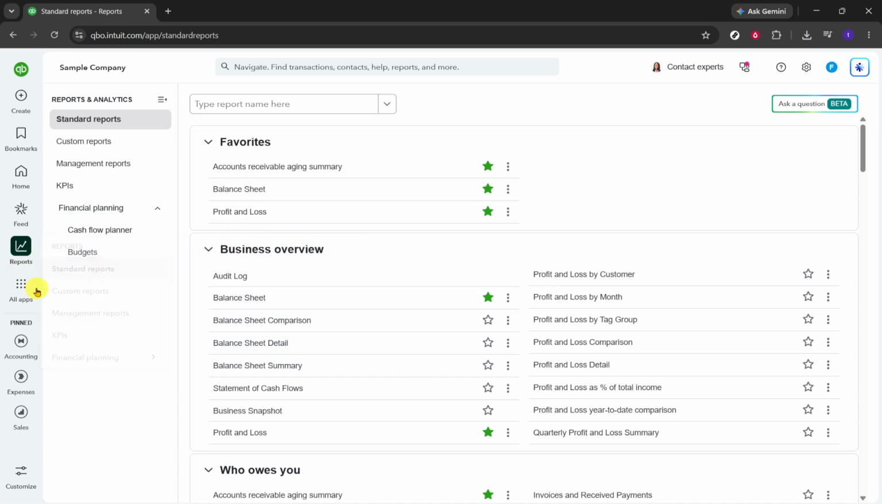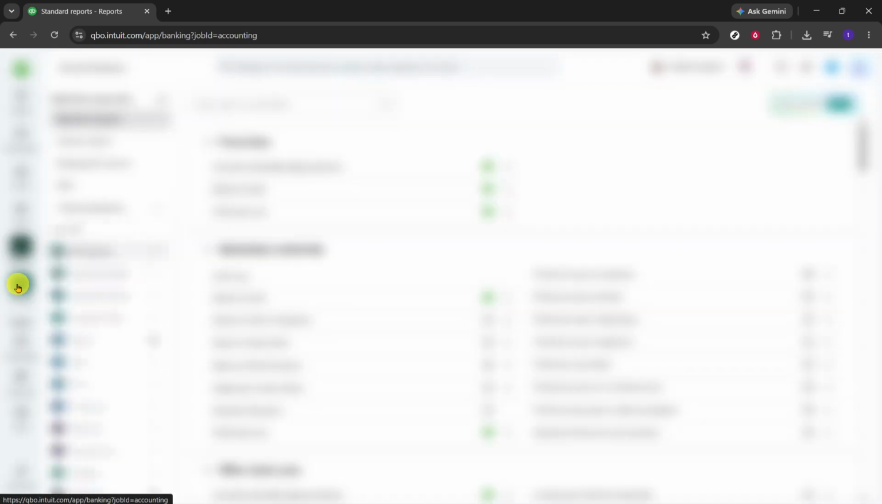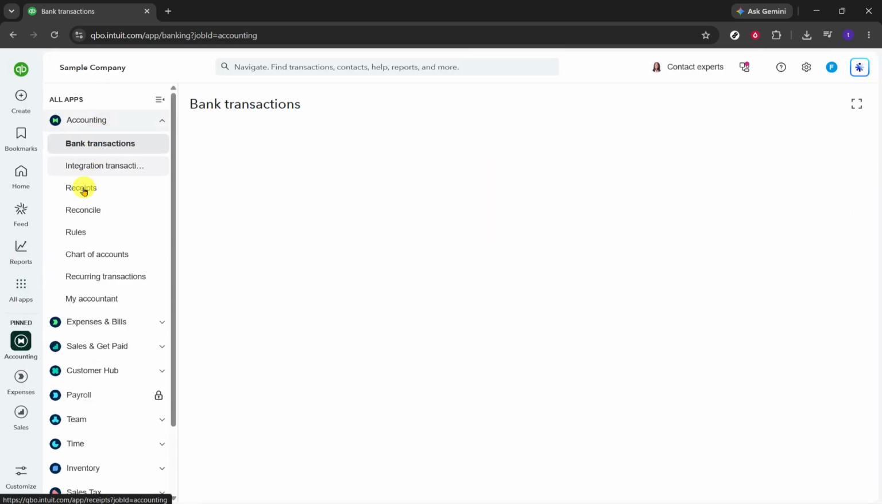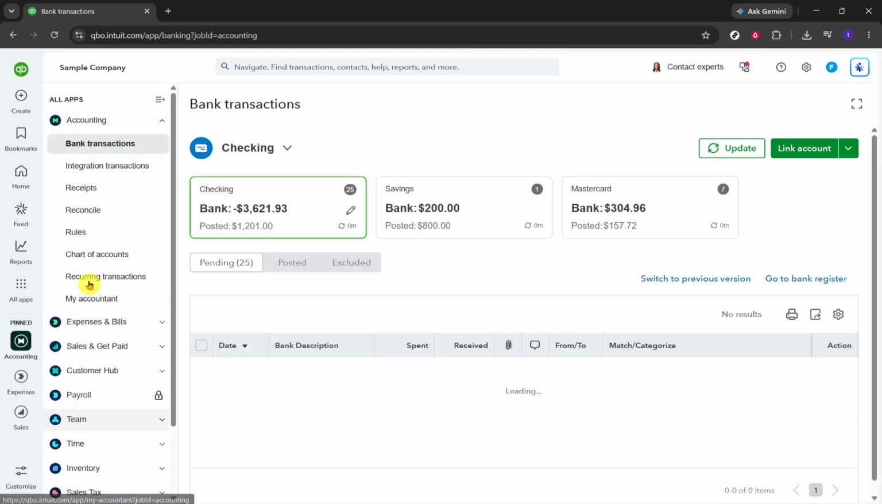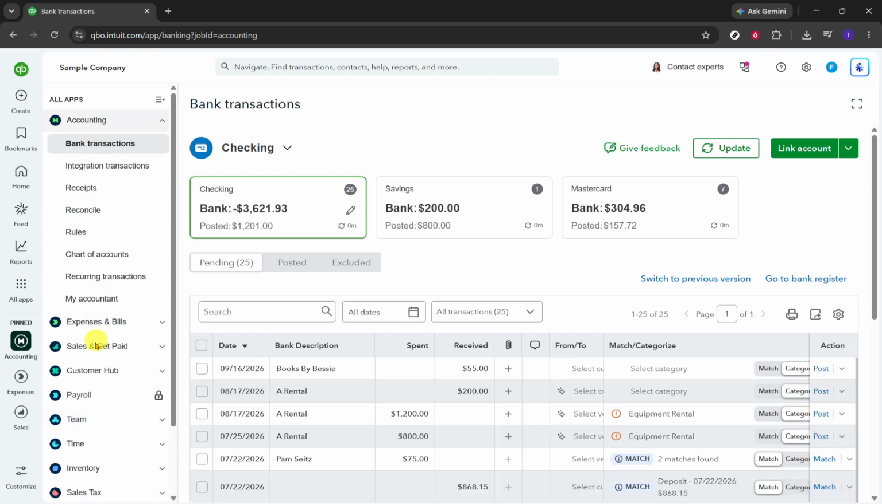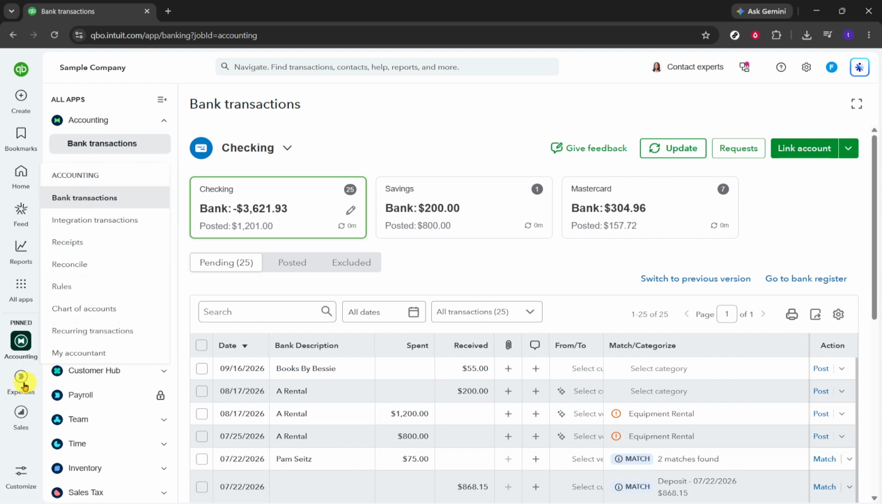Next, click on All Apps. This area gives you a broader view of the tools and sections available inside QuickBooks Online. It's a useful place to explore when you want to understand how the platform is laid out and where to find different business functions. After that, click on Accounting.